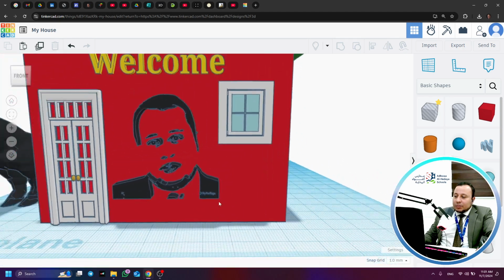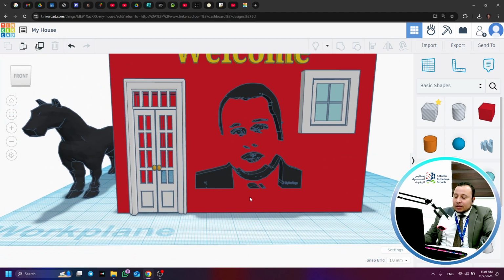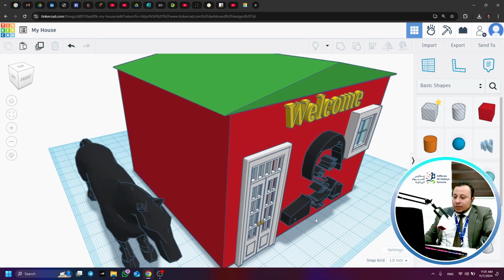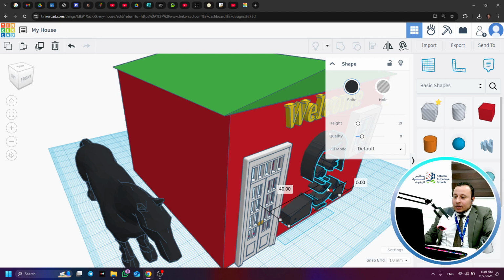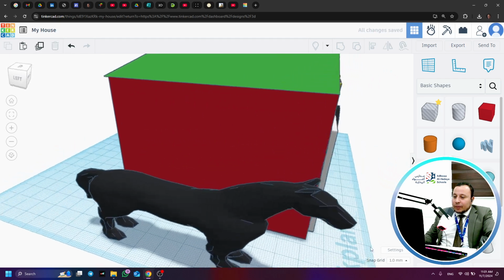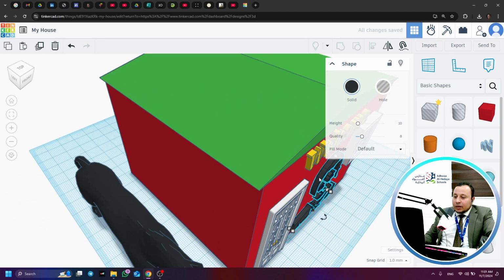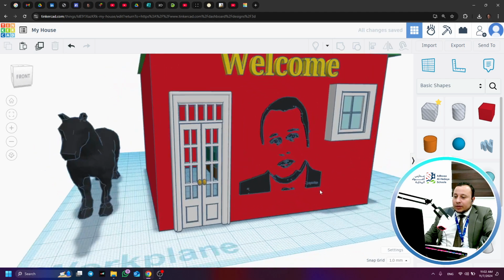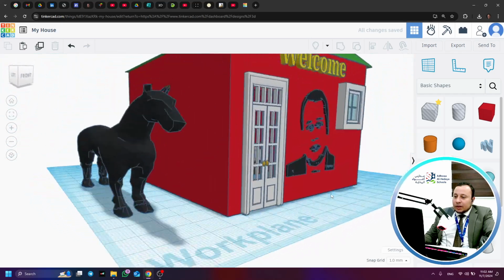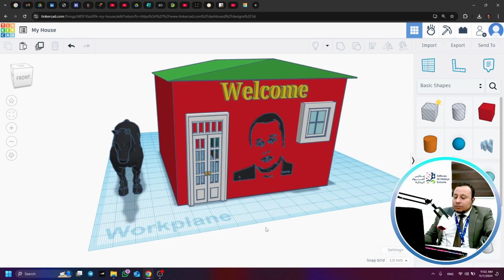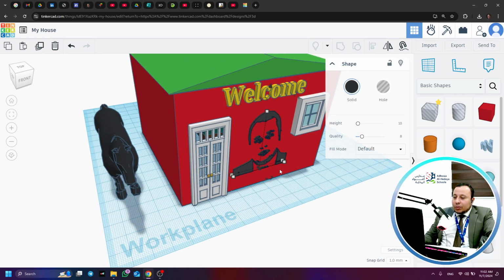But you see, when you look at a specific angle, it looks like the original image somehow, but not always, because when you're looking from here, you will be able to see the thickness of the material itself. You can make it less thick and make sure it's stuck to the house, so that they will not fall apart after printing. So that's basically it, guys. It looks like a graffiti printed on the wall.